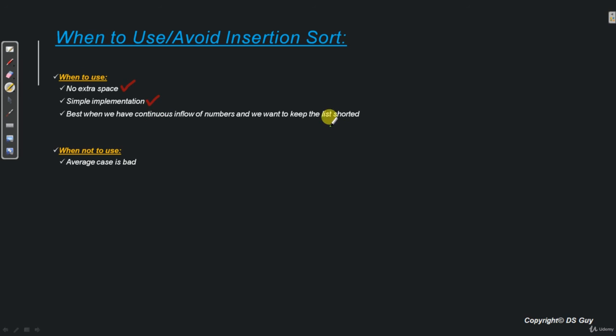The third important thing is when we have continuous inflow of numbers. In those cases insertion sort is the best sorting algorithm because every time a new element comes in, we make sure that it is immediately placed at its correct position, because of which our array will always be sorted. So insertion sort is great for those situations.